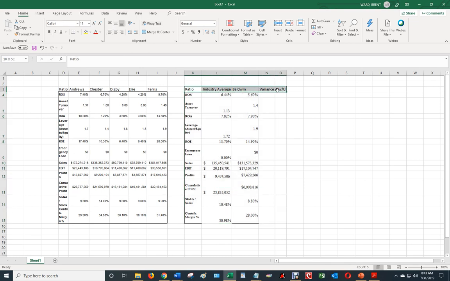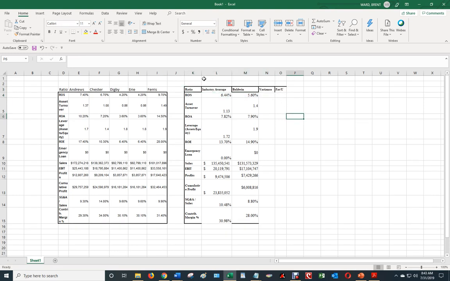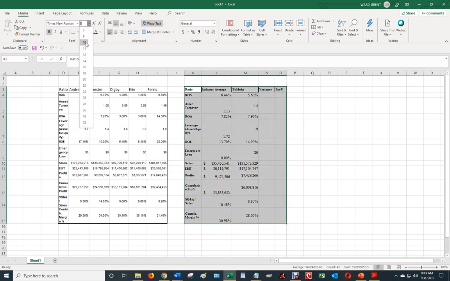And this should be Times New Roman as well. In fact, I could use the format painter. Click on return on sales and then format everything like that. And make sure everything is in a 12-point font.